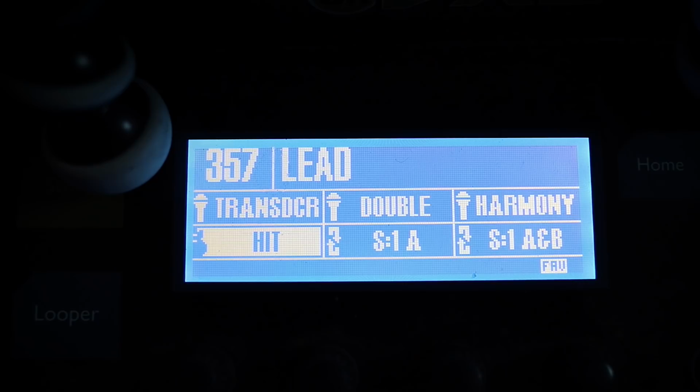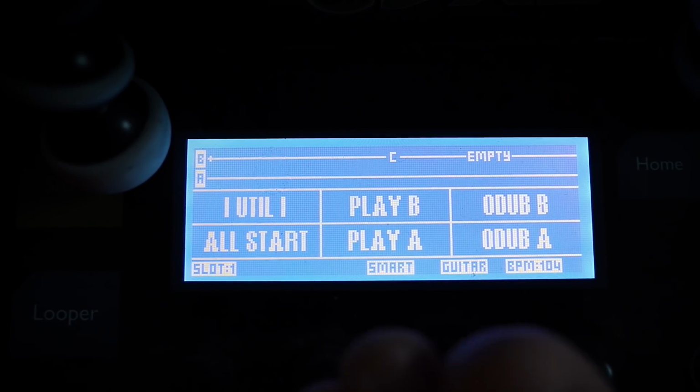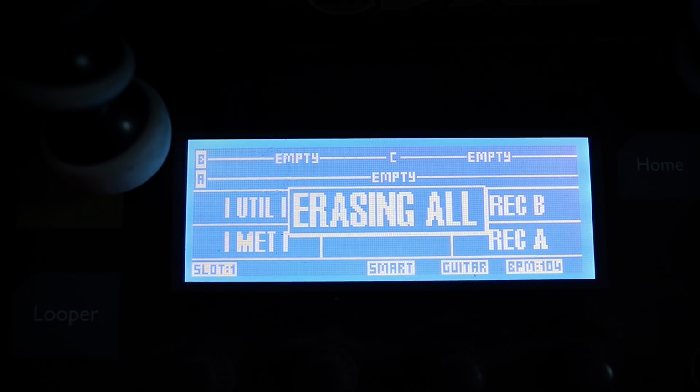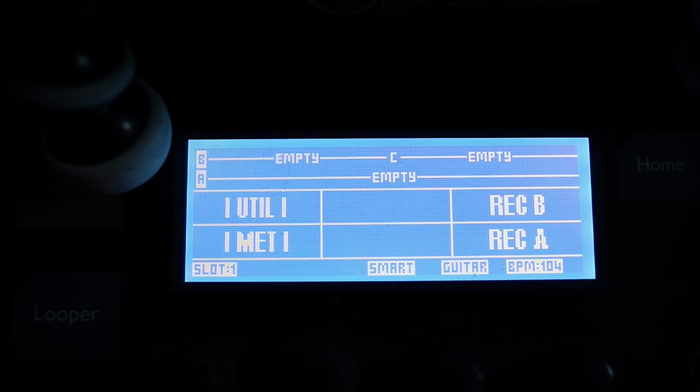And then to get rid of the loops, same as normal, you're going to go back to the looper screen and just erase all or change them or overdub as you wish.